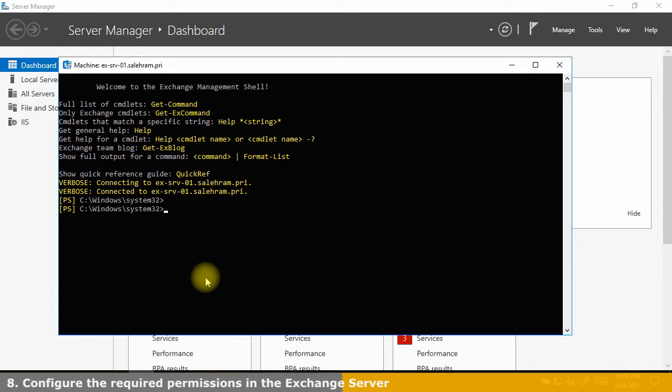So the command that I'm using is Get-MailboxDatabase, then Add-MailboxPermission. User is the ex admin. Oh, it's actually Add-ADPermission.